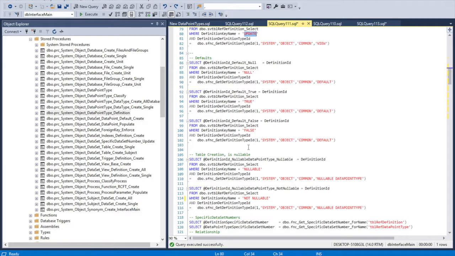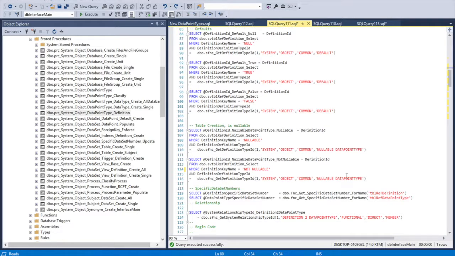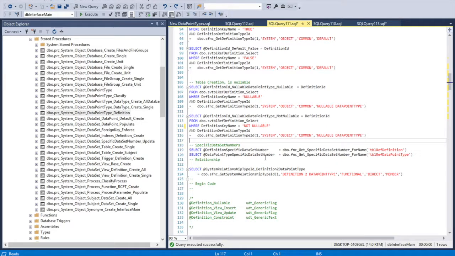And then I have my 2 new defaults for nullable and not nullable on the nullable data point type. And then I had to get the specific data set numbers for the definition and data point type tables, because those are in my relationship table, and that's the only relationship that I'm dealing with in this procedure, this one definition to data point type functional relationship.